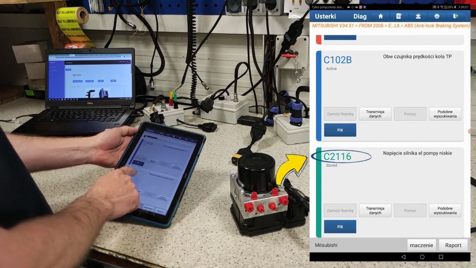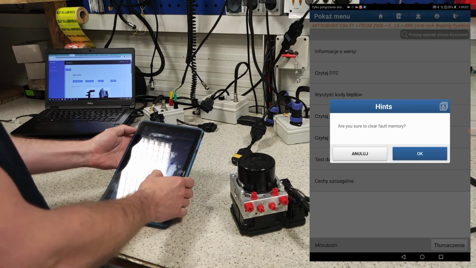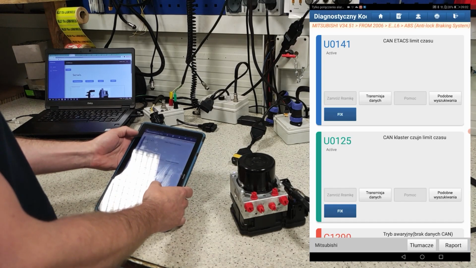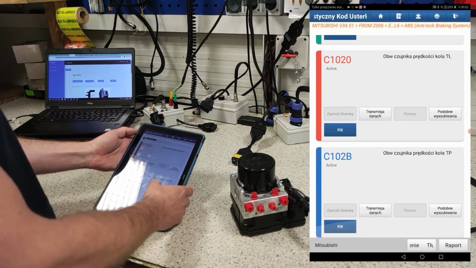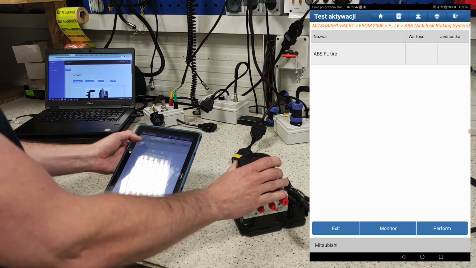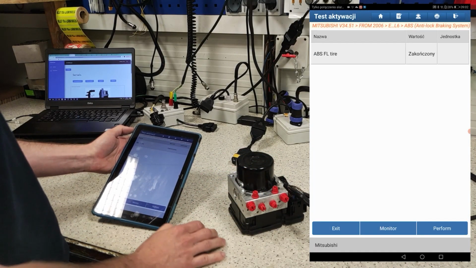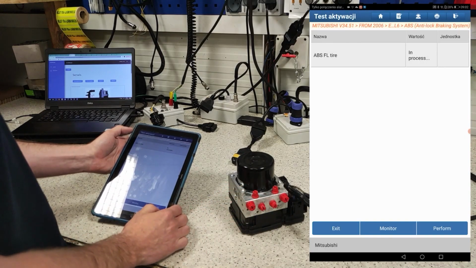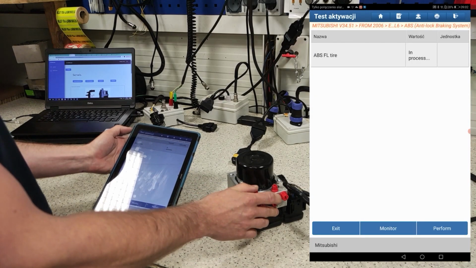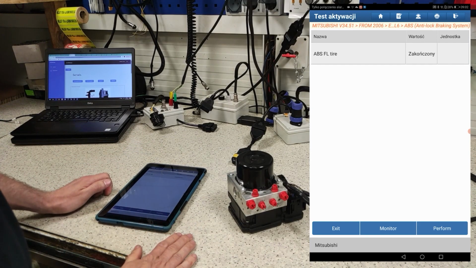Error C2116 is in memory, but it's no longer an active error. After clearing the errors, the issue does not return. Now let's apply the pump motor. The pump is working flawlessly and the problem has been fixed.